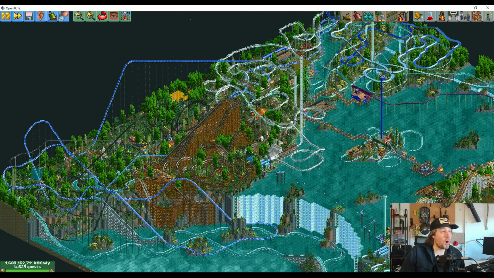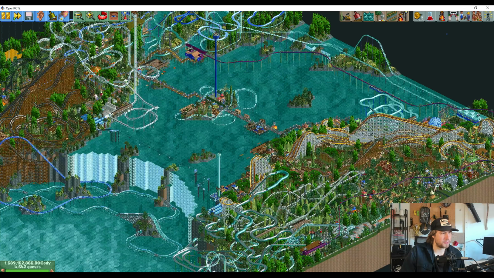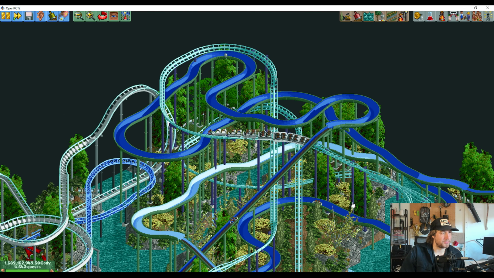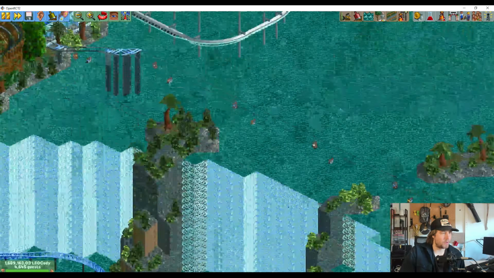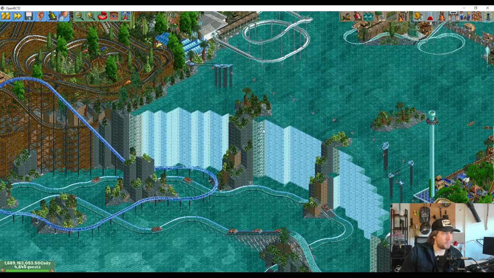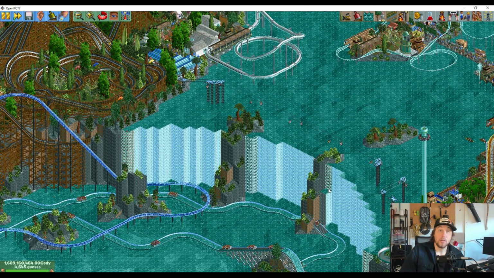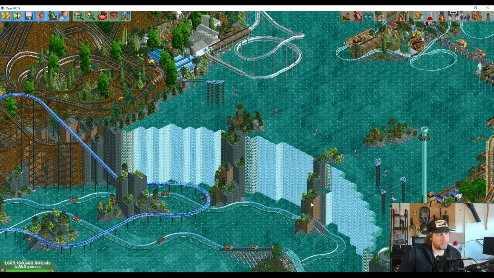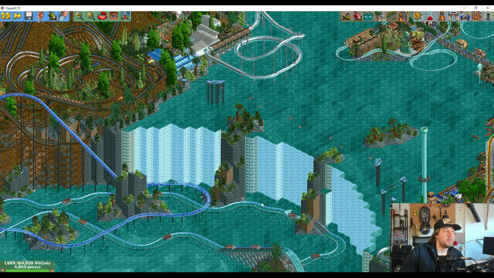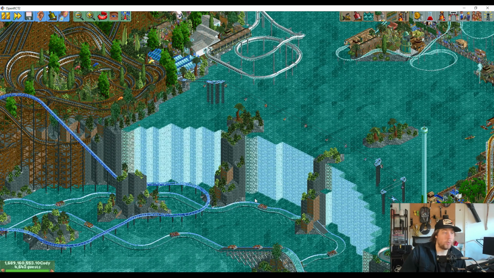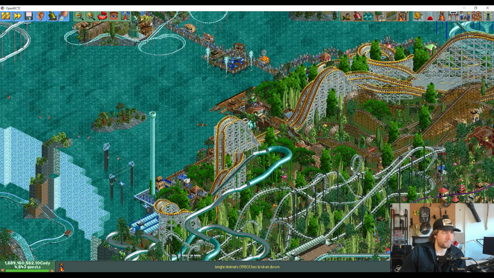Let's check this out. Whoa, this is cool. This is beautiful. Wow, this is cool. Dinghy slide. I love the color here. And then the waterfall here. This is beautiful. This is awesome. Very, very good job, OpenRCT2. I hope you're out there somewhere, and I hope you watch this video. But your park is awesome.